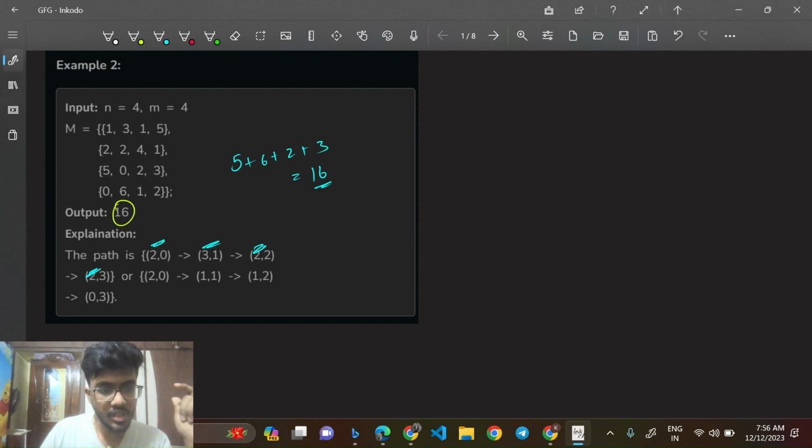What's that other path? Starting from 2 0, the same thing, and then 1 1, first row, first column, and then 1 2, first row, second column. Then 0 3, that means 0th row, third column. So in total you're coming 5 to 2, 2 to 4, 4 to 5. Again, what is the total? 5 plus 2 plus 4 plus 5, that is again equal to 16.